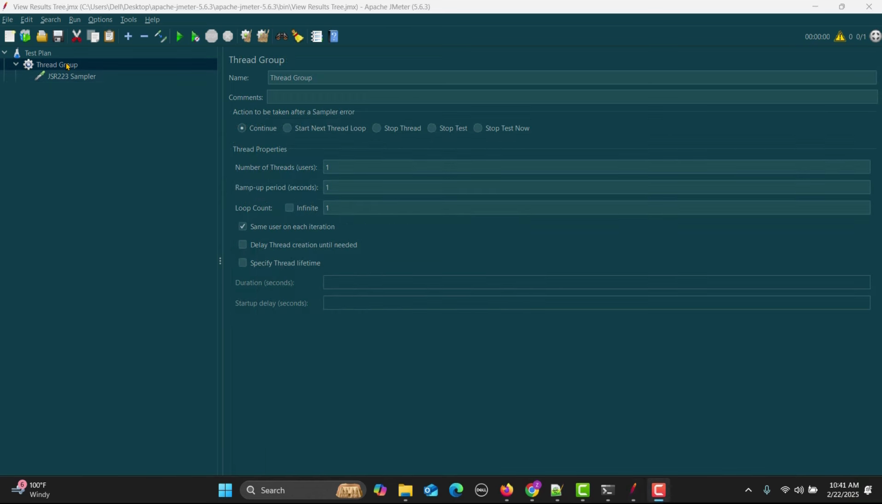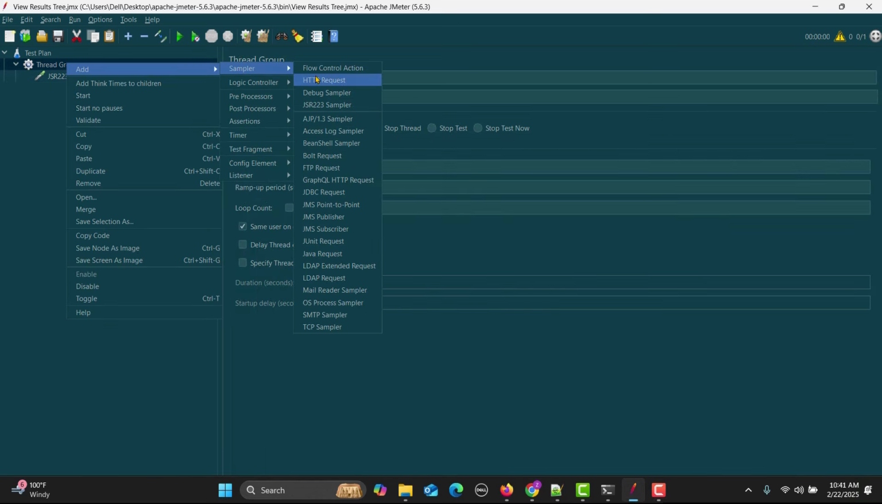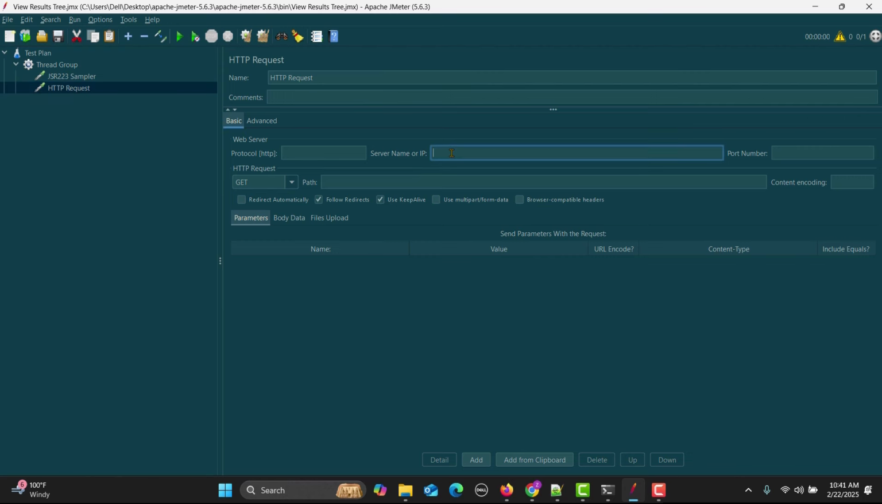Now right click on this thread group, go to add, go to sampler, go to HTTP request, here paste this one, and after the slash just copy this part from here and paste it here in the path, remove this from here, and this HTTPS needs to be here in the protocol, and remove the HTTP from over here. Now we need to move this up because we need to send a request first, and then we will actually traverse from the users in the response.